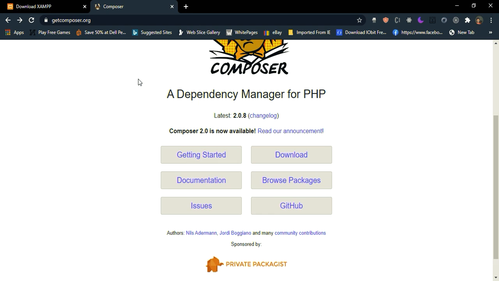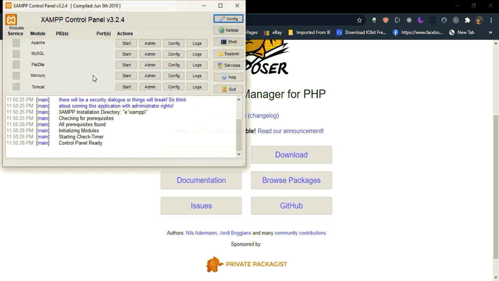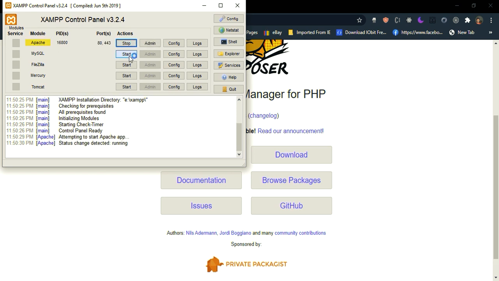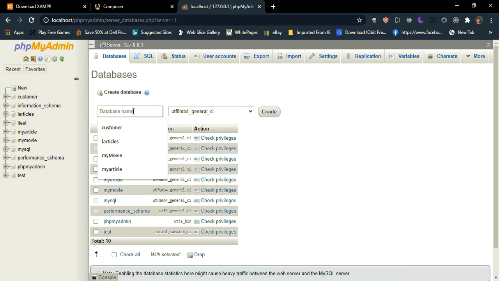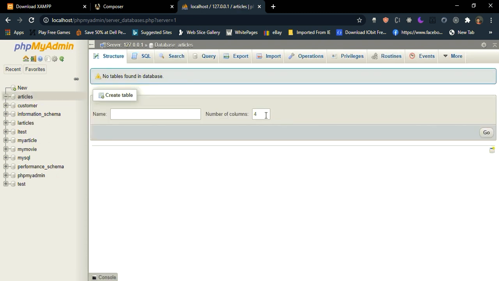Okay, now let's open up XAMPP. So start Apache and MySQL. Click this admin and we are going to create a new database. So click new. Let's name it articles. Okay, we have created the database and currently we don't have any table, right? It's empty. So now we are going to create our Laravel project.